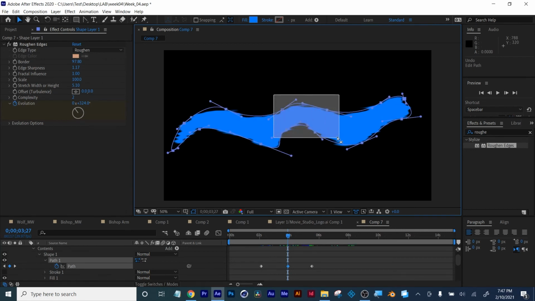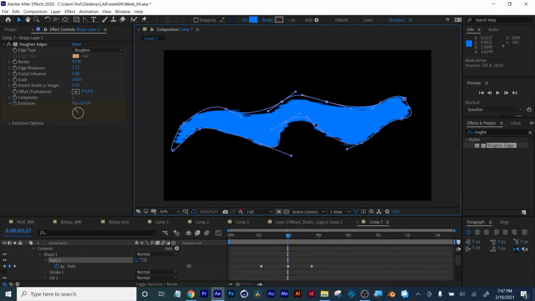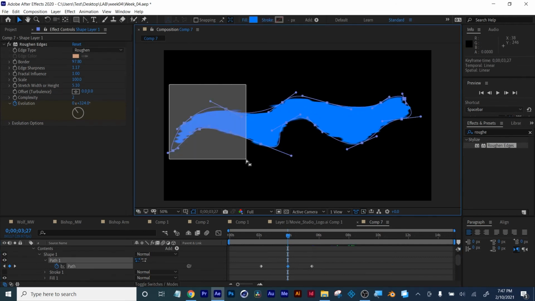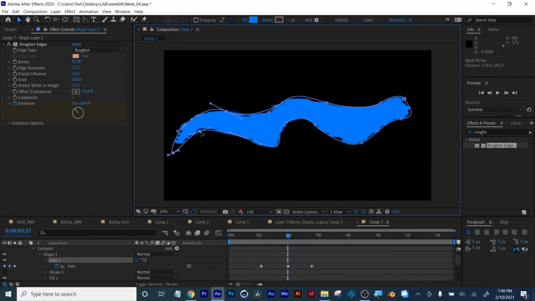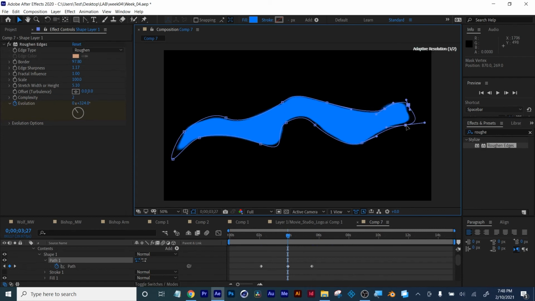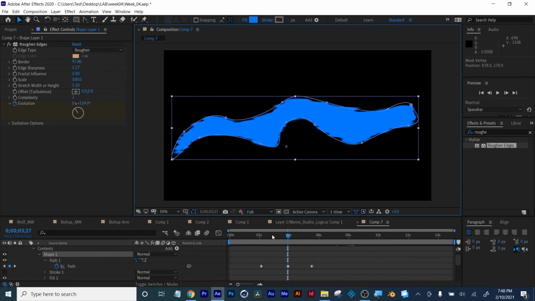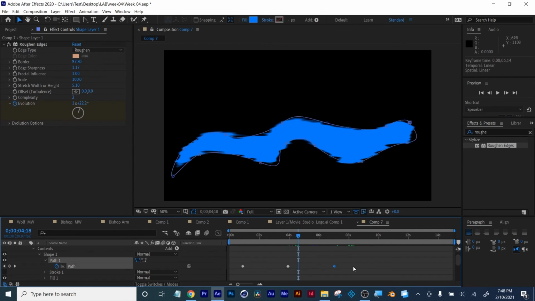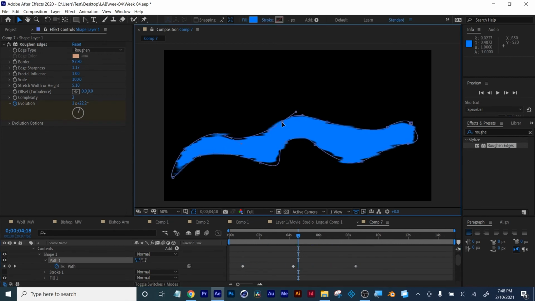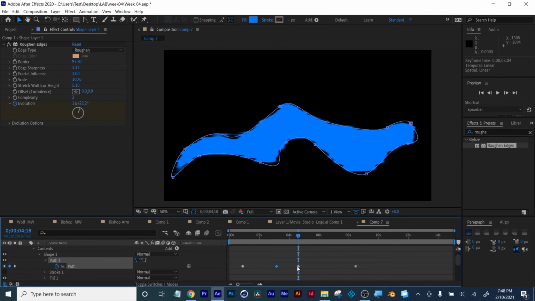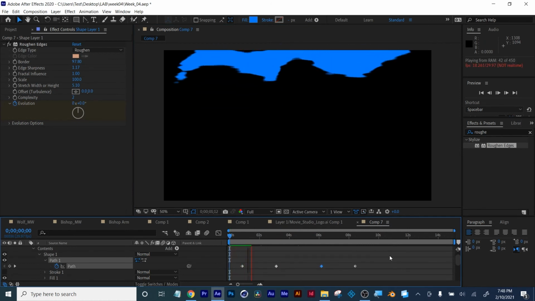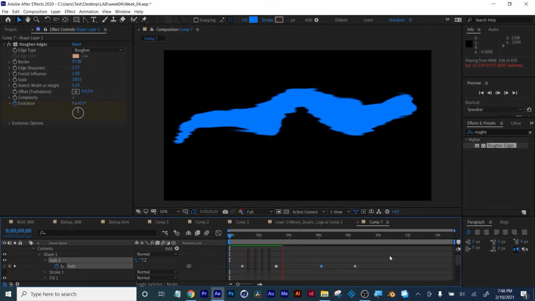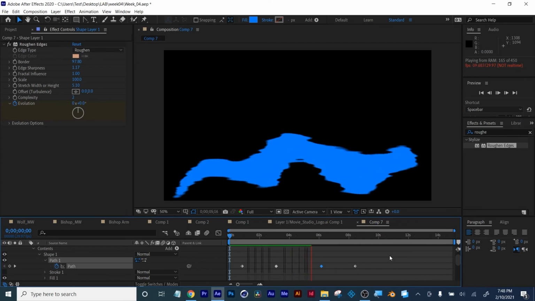So I'll have this section come up. This section go down. This section go down and out. Now let's spread these out. Look at that. That took very little time at all.